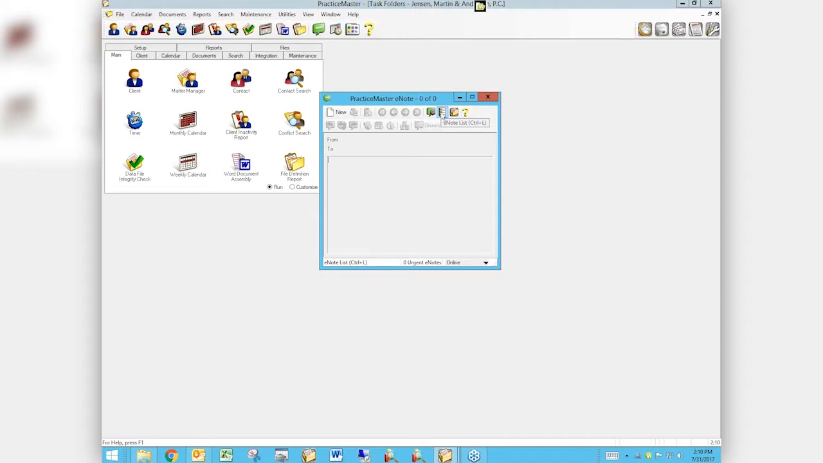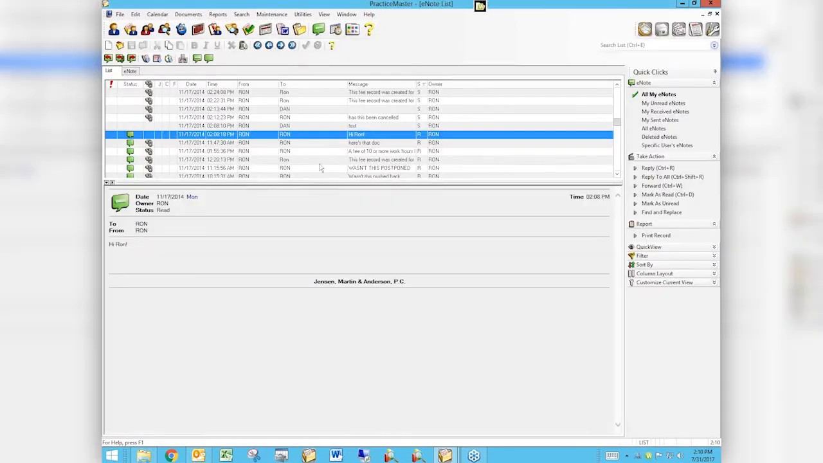There's an eNote list, and when you open the eNote list, we have some options in here to manage all of our eNotes. The first thing that I'm looking at over my quick clicks is all of my eNotes that I've received or that I've sent. Everything is on this list of all the different sample eNotes.